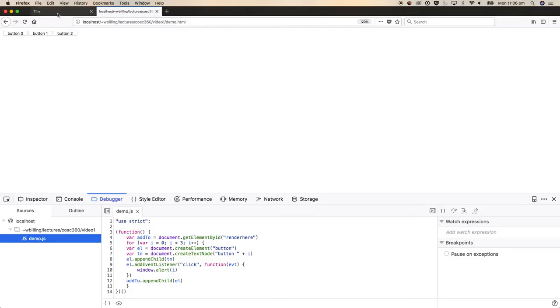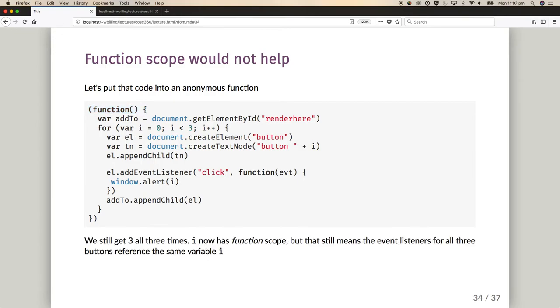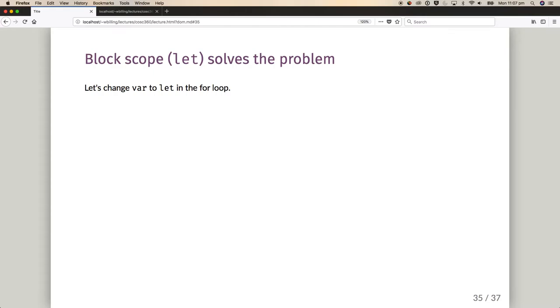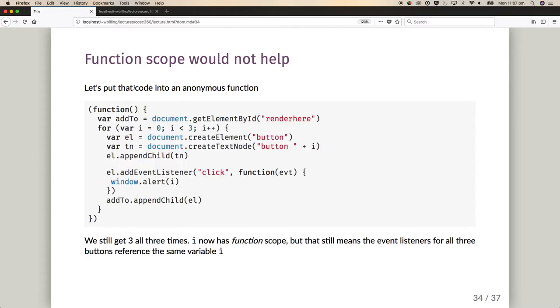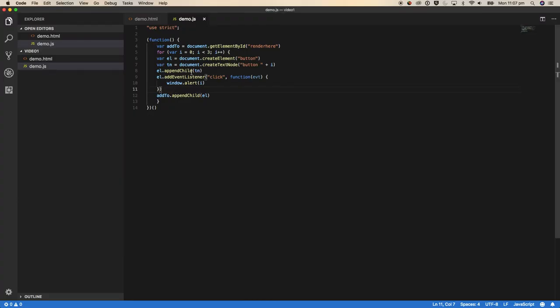So what is the solution? Well, the solution to make this behave a bit better is to use block scope. And so let is going to solve the problem. Let us just change the variable in the for loop to use let. I'm not even going to worry about changing the other ones yet. So in here, this for var I, I'm going to change that from function scope to say now that has block scope.